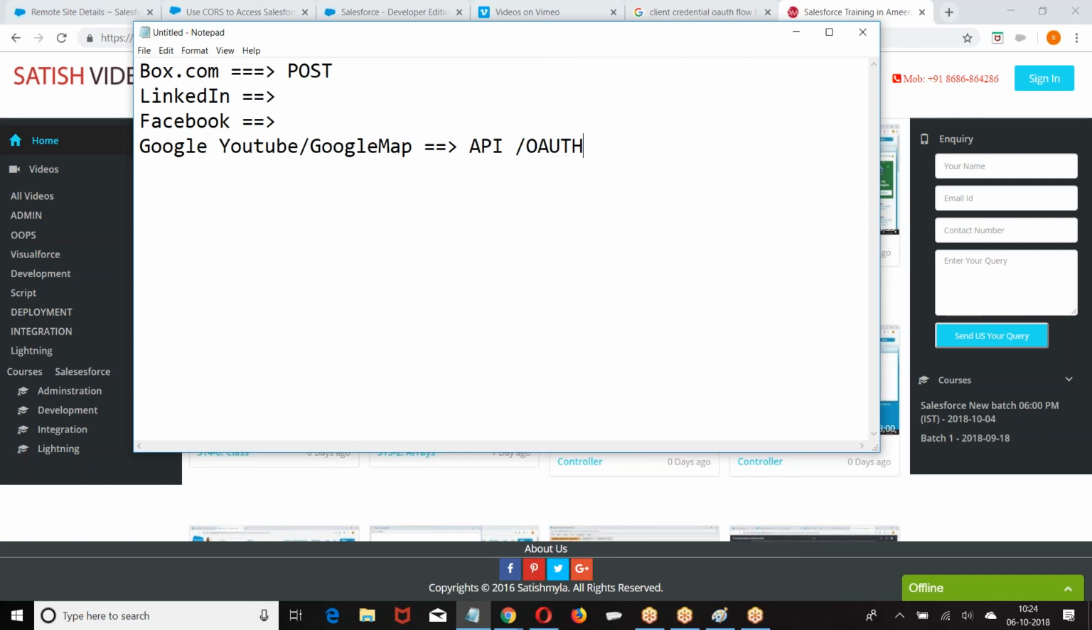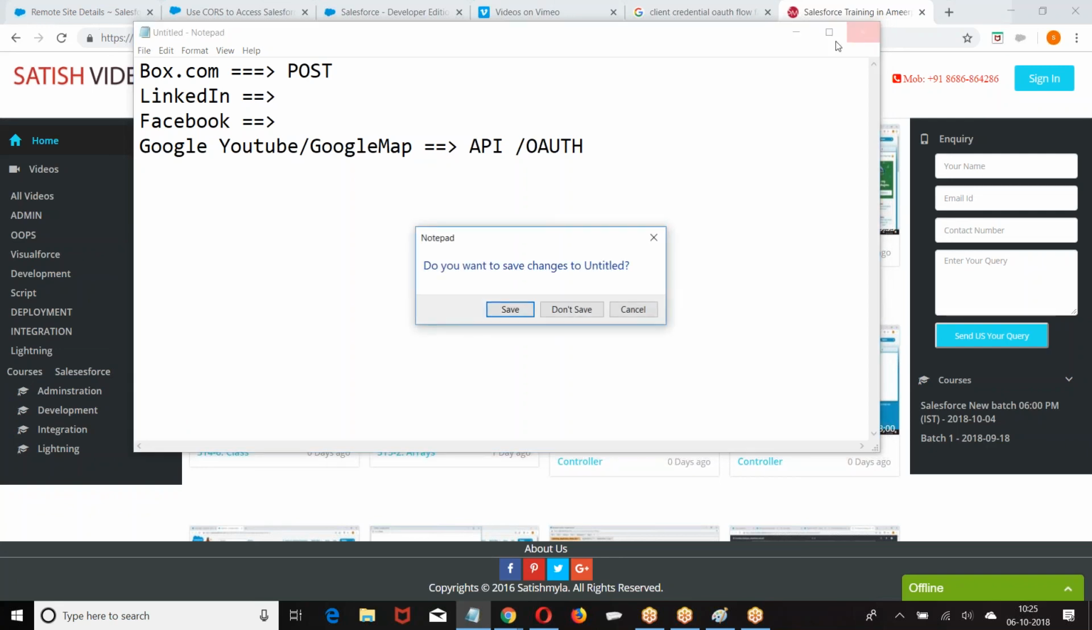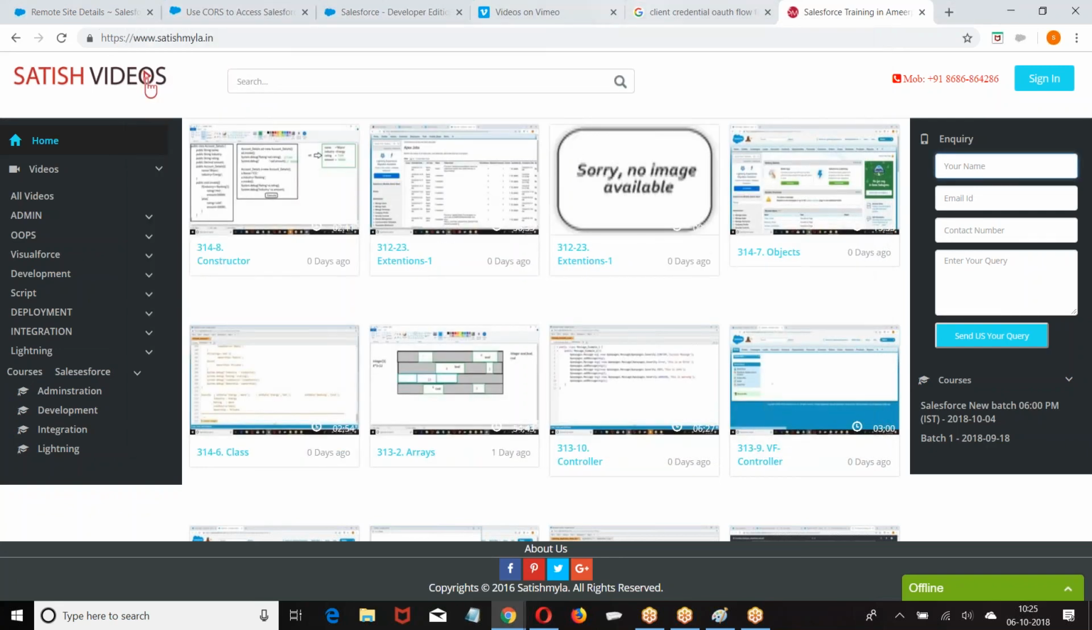I hope you are good. These are the formats of OAuth authentication. OAuth stands for what? Open authentication. Which version of OAuth are we using now? Version 2.0. I hope you are good. So that's all from my end for the day.